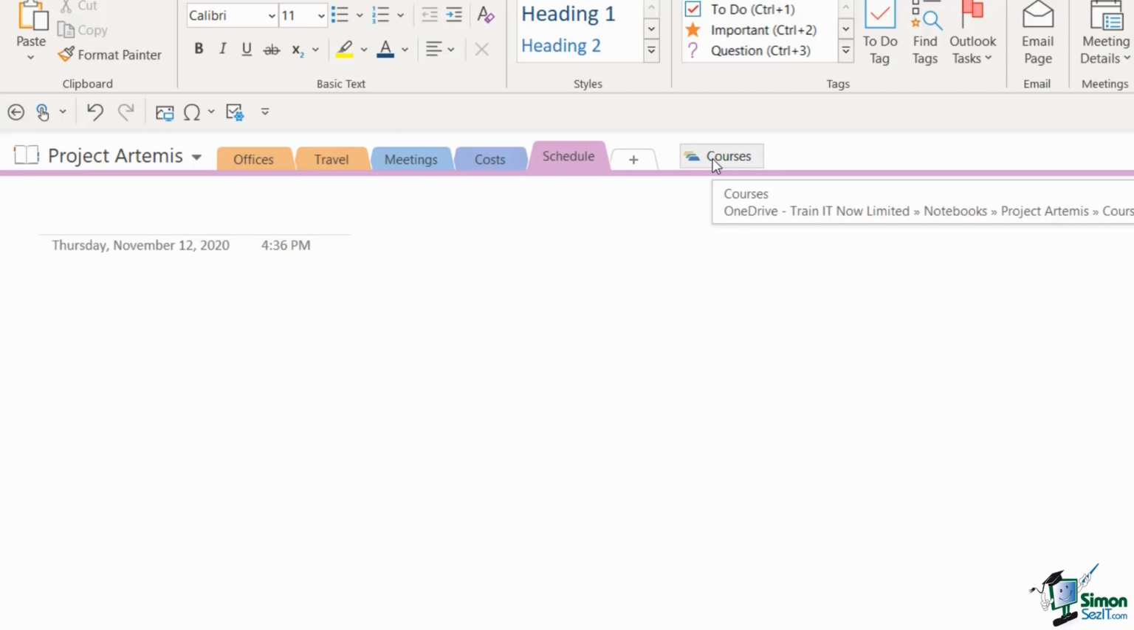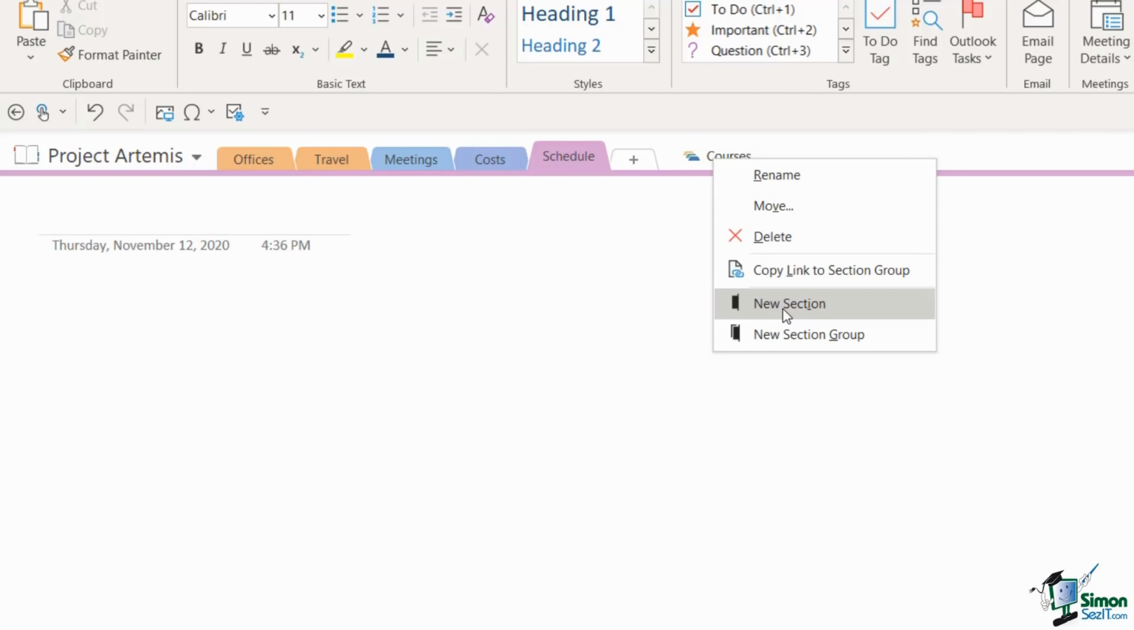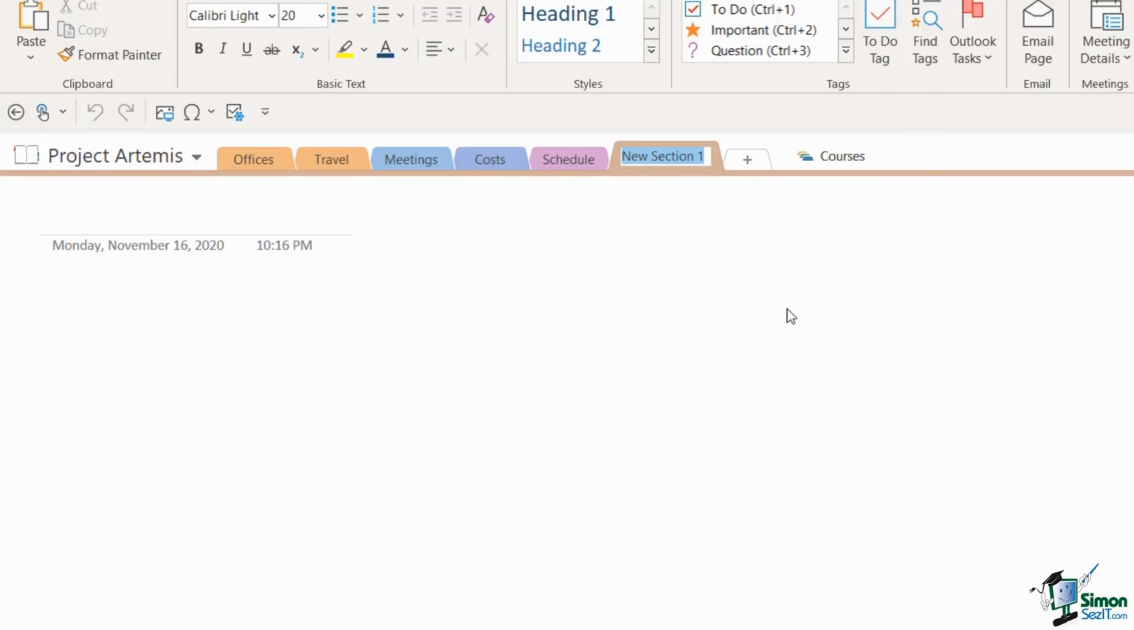What I'm going to do within here is create sections within this section group. So if I right click, I'm going to say new section. And what you'll notice is something a bit strange. It adds it as if it's just another new section. It doesn't necessarily fall directly underneath where we've created the new section group. So I'm going to go ahead and create my sections that I want to be part of my section group.